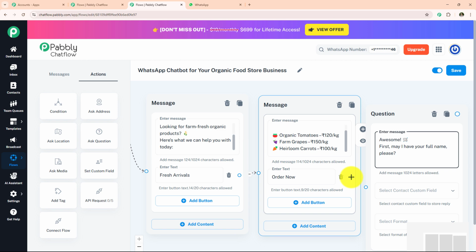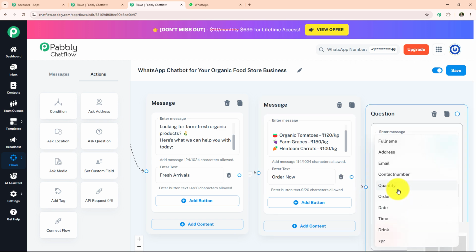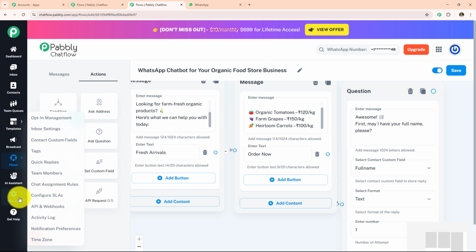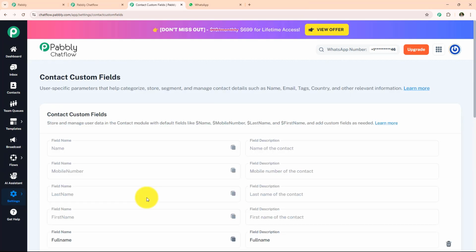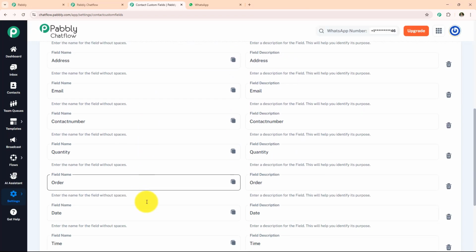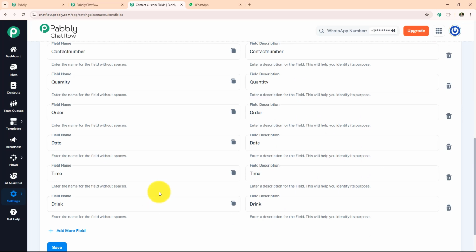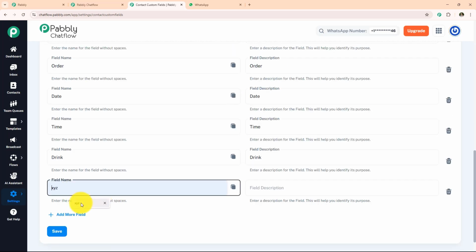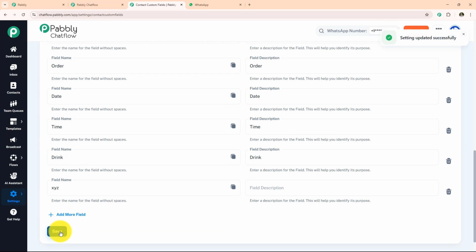Simply connect this order now button to this question box and also select the contact custom field, that is full name, and select the text format. If you also want to know how you can create this contact custom field, simply click on settings and click on contact custom field. I have already added some contact custom fields like full name, address, email, contact number, quantity, order, date, time. Now if you also want to add a contact custom field, simply click on add more field and type the field name. I am typing XYZ and click on the save button. Now you will see we have successfully created our contact custom field. Now we have an option, field description. Also enter a description which helps you to identify the purpose.